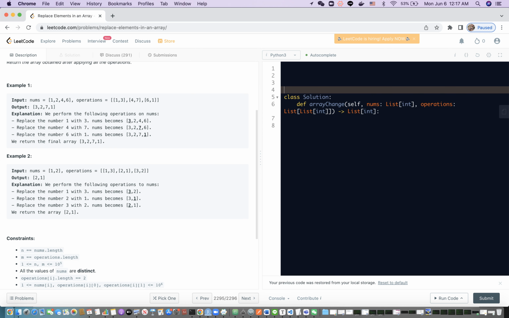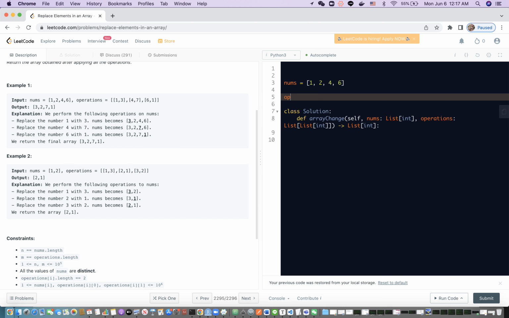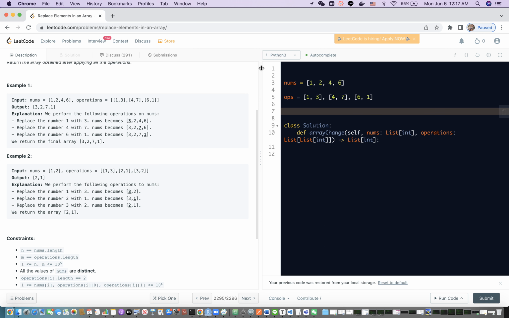So here let's look at the first example. We are given numbers, which is 1, 2, 4, 6, and the operations are given by [1, 3], [4, 7], and [6, 1]. So in plain English, it is easy to understand. The first one is 1, 3. It means that we replace the number 1 by 3 in the array.